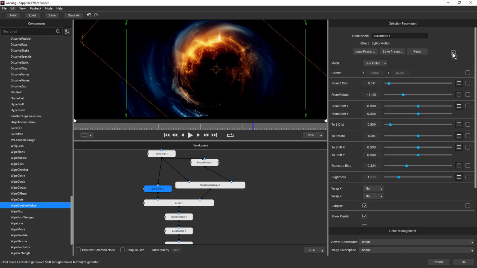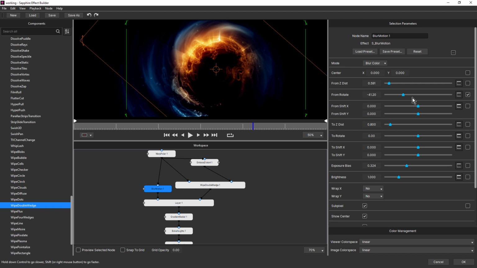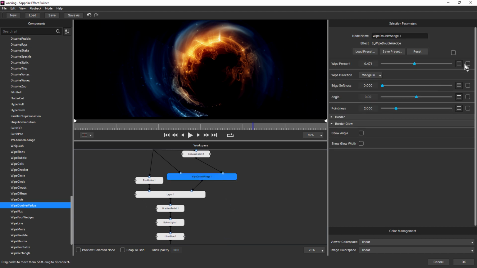Blur Motion, definitely. From rotate, we can change that direction if we want to. Maybe to rotate as well, and brightness. For Wipe Double Wedge, we definitely want the wipe %. And what about the angle? Bit hard to tell what's going on there, but that's okay.